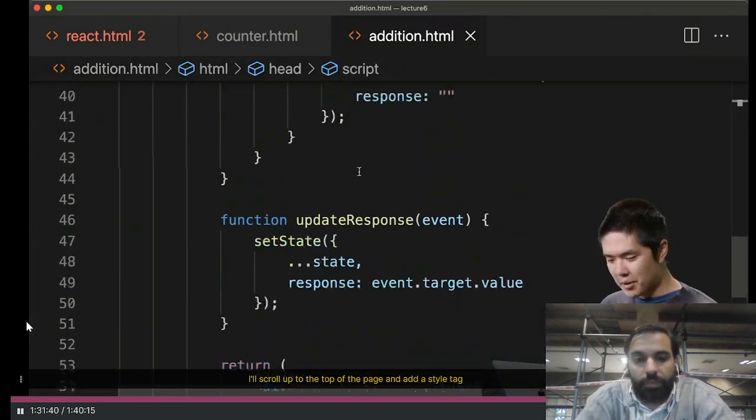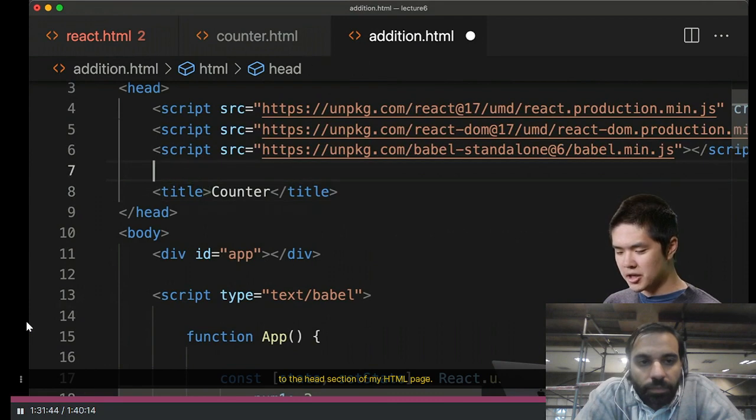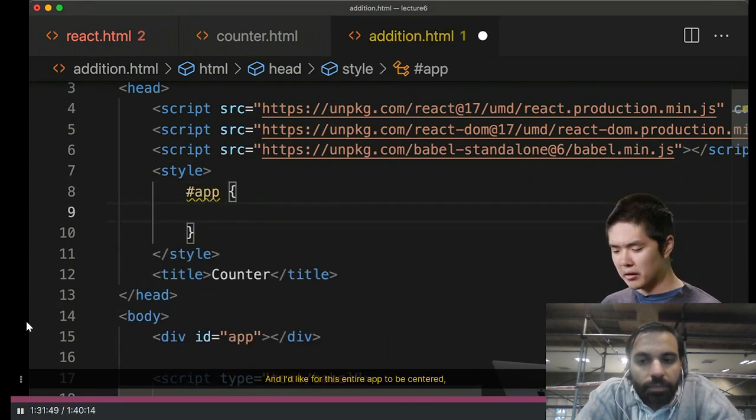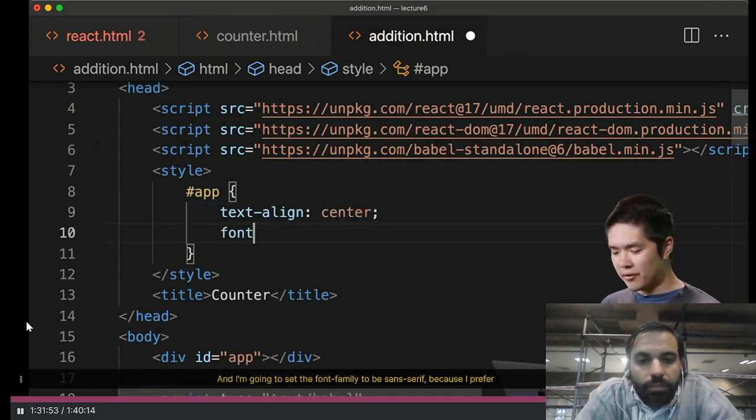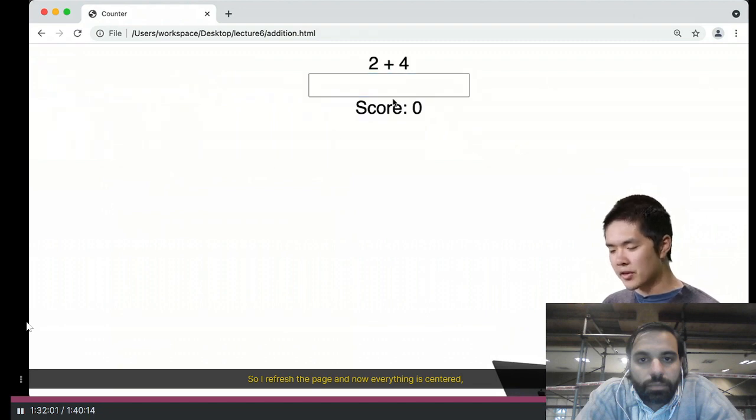I'll scroll up to the top of the page and add a style tag to the head section of my HTML page. And I'd like for this entire app to be centered. So I'll say text align is going to be center. And I'm going to set the font family to be sans serif, because I prefer that font for this particular game. So I refresh the page, and now everything is centered, and the font is different than what the default was.